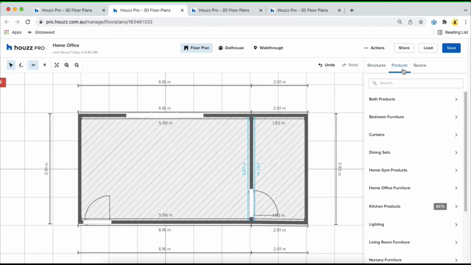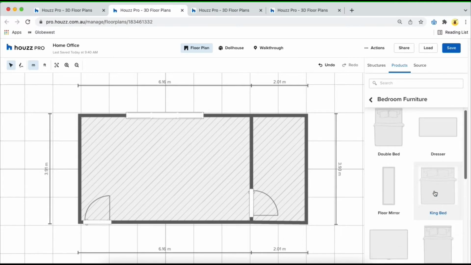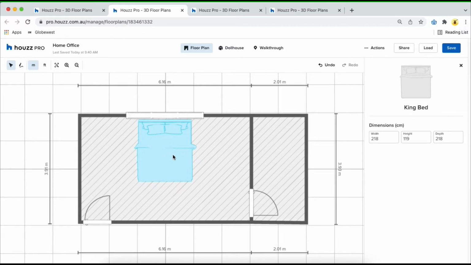I'm going to start adding in some products. So we've got a product library within Houzz, which is all of your white placeholders. So these are going to give you a couple of options, which again, you just click on the product, it'll add into the middle of the room, and you can go ahead and change the dimensions.